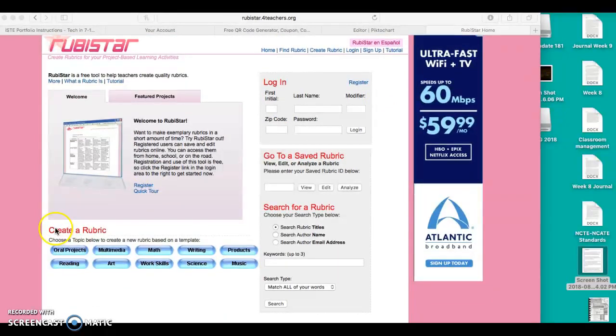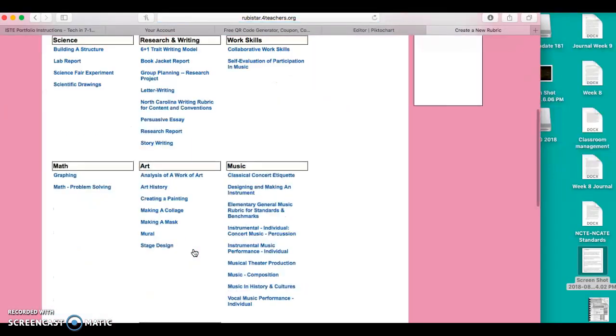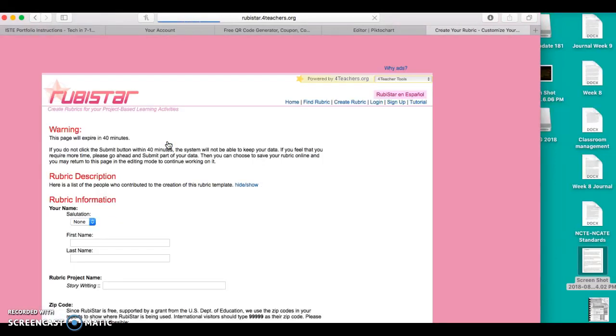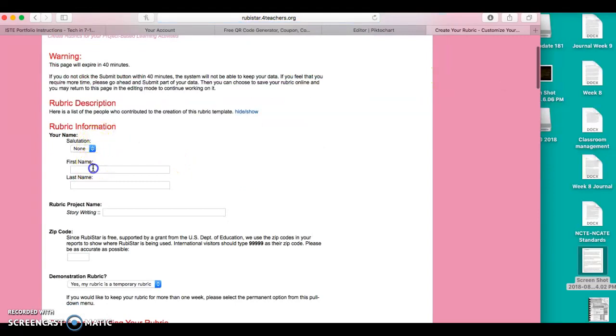So I just went straight down here to create a rubric. Let's do writing rubric. Why not? So you choose your topic. Then it takes you to another page and it wants you to choose what kind of writing. So story writing, why not? So then it's going to ask you to put your name in.